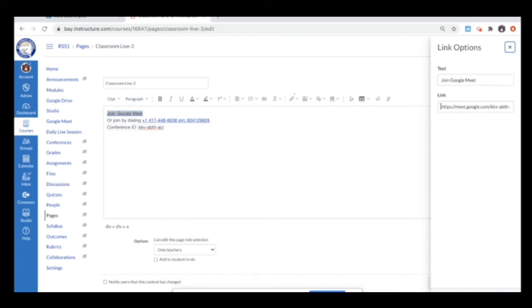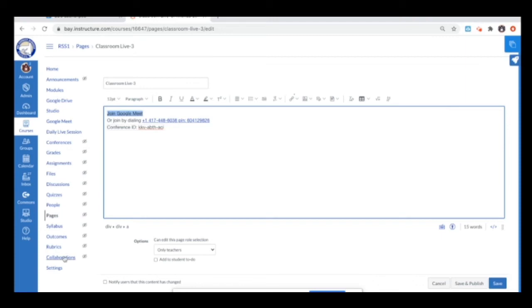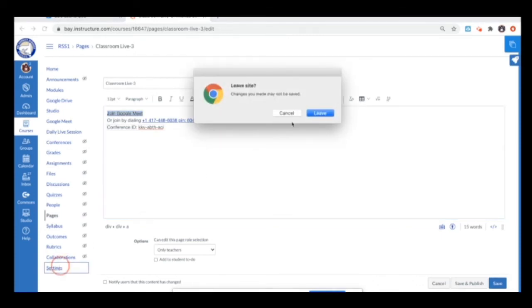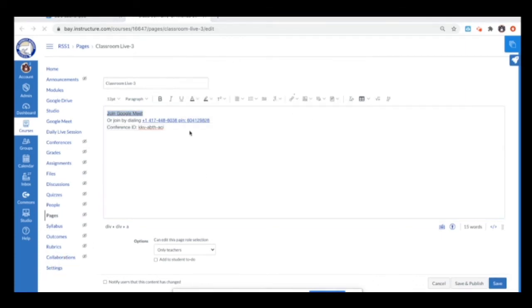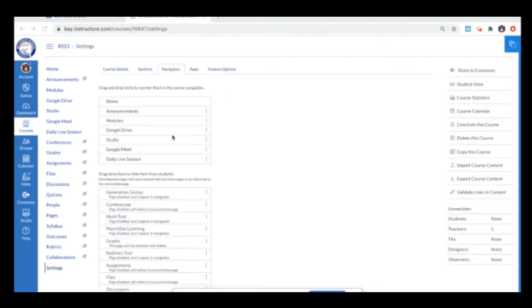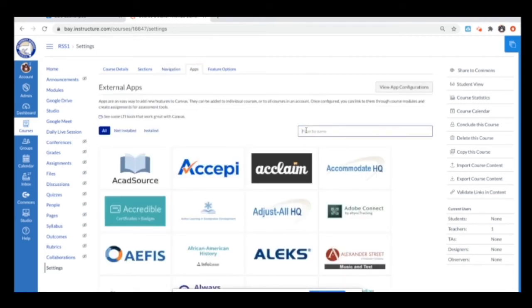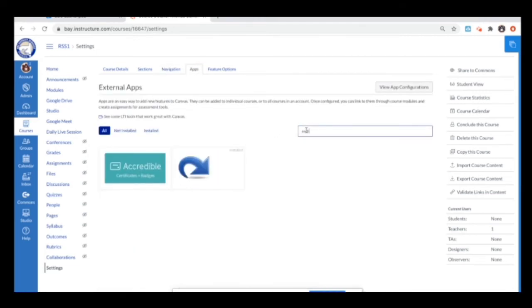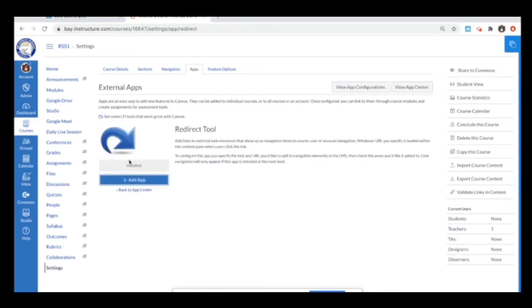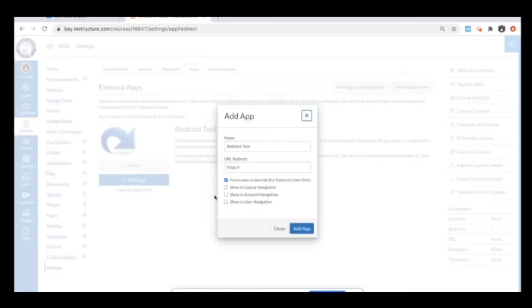And here is the link to that actual Meet. So I'm going to copy that. And then I'm going to go down to Settings for that course. And then I'm going to go up to the Apps tab. And in there, I'm going to filter, and I'm looking for what's called the Redirect Tool. Redirect Tool. And it looks like a little arrow there. And I want to add that app.